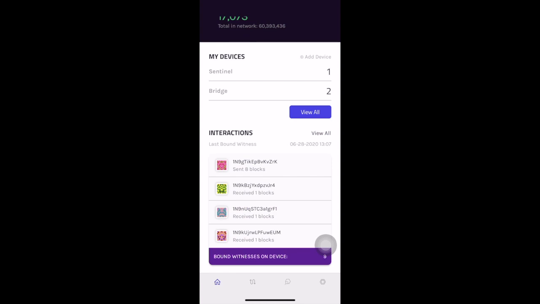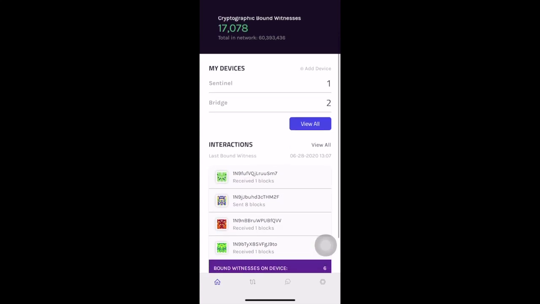As you can see as well on the app, my bound witnesses on the device are fluctuating crazily. It's 6, 8, 11, 12, 16, and then going back down, 7. And that's just because they are handshaking. And I kind of explained that earlier, and to go into a more in-depth explanation, basically what your device is doing is saying, hey, I'm here. And your sentinel is saying, yes, you are actually here. And then it's saying, cool.